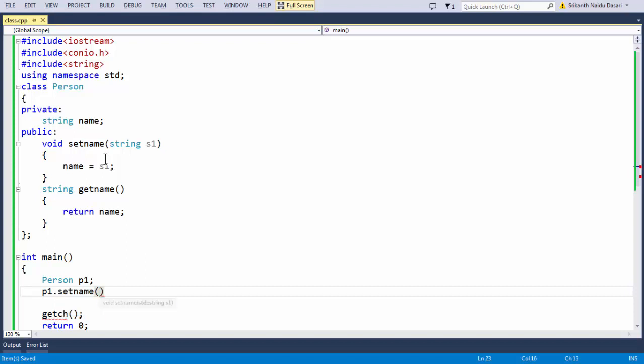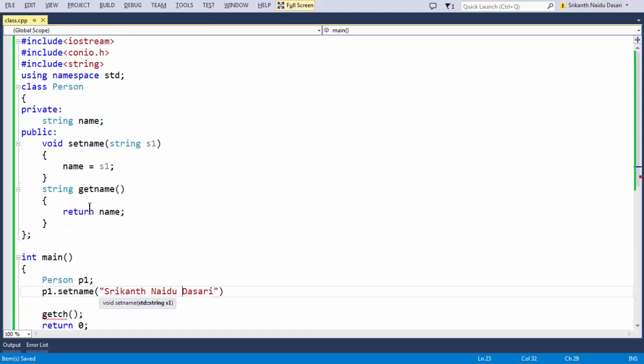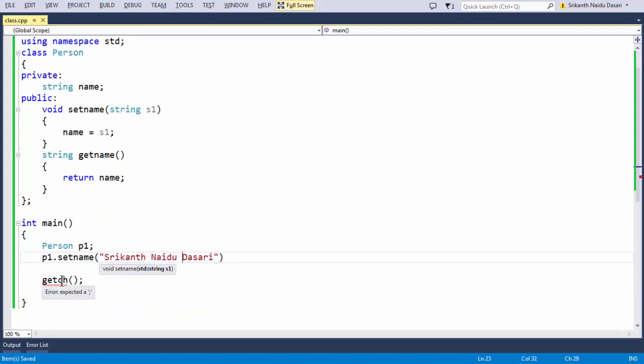Until now we haven't seen any arguments inside our braces. Arguments or parameters, both are one and the same. We haven't seen any parameters inside our braces when you are calling the function. So now we are having some arguments. Here I am writing my name, Srikanth Dasari. Okay, let's write my full name, which is Srikanth Dasari. Okay, strange names. Okay, so get ch semicolon here.